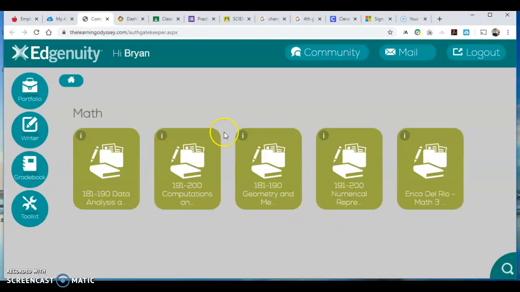And when you open it, see right now I am under Brian's account, and when you log in you're going to see these assignments here, but then you're going to see one that has my name right at the end. It says Erica del Rio Math 3. Every time you see that, that means that is an assignment that I need you to complete before you can come and do these over here. Okay, so you would have to do this one right here.